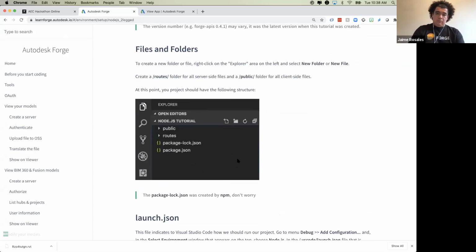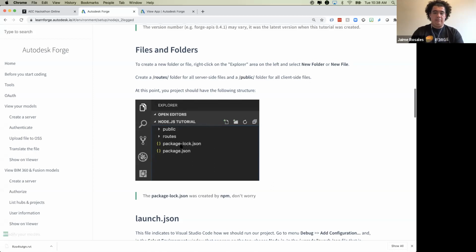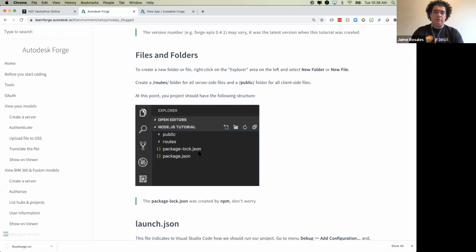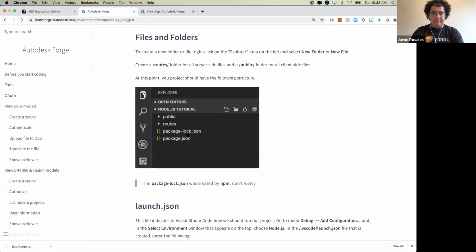So now, for the files and folders, we need a certain structure inside of our Forge sample application. We will be creating a routes folder for all the server-side files and a public folder for all the client-side files. So at this point, your project should have the following structure. So right now, it does not. I think it's missing the node_modules here in the picture, but yeah, it should be in there.